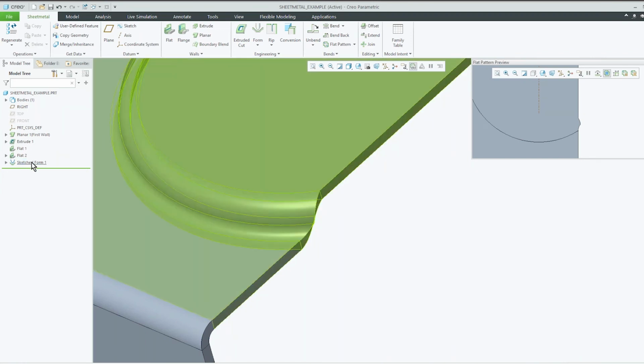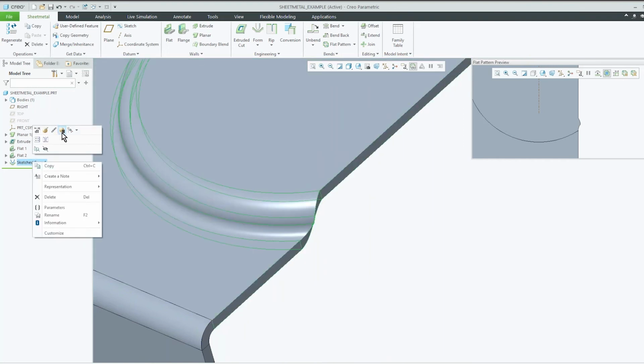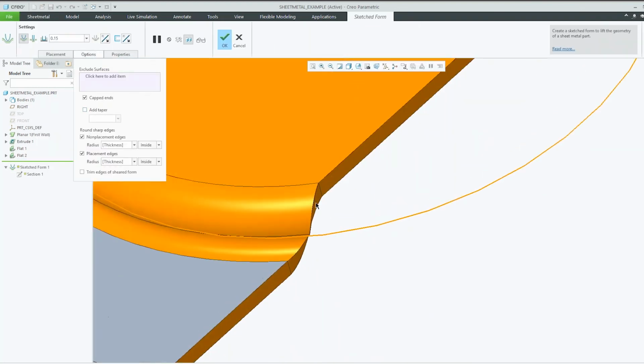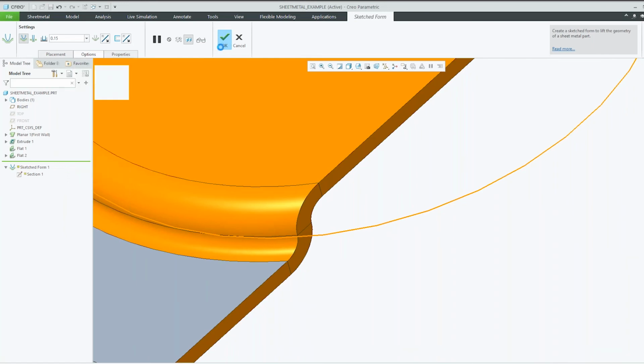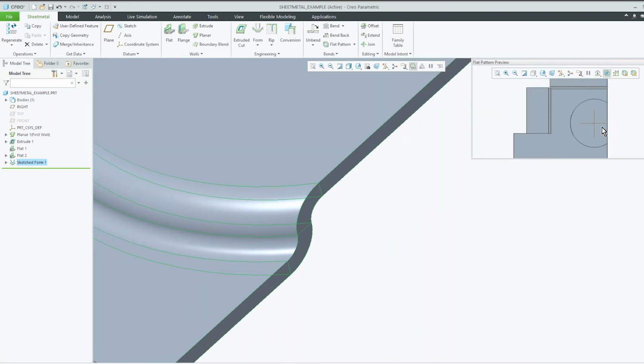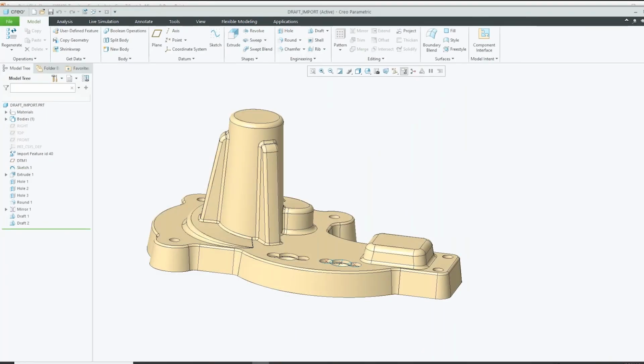But one of the options I can do with this form feature is, let's redefine him for a second. Under options, we can see how this is kind of wavy. I can say, let's use that shear option. And when we do that, you notice it makes it perfectly straight, and that in turn makes our flat pattern perfectly straight.